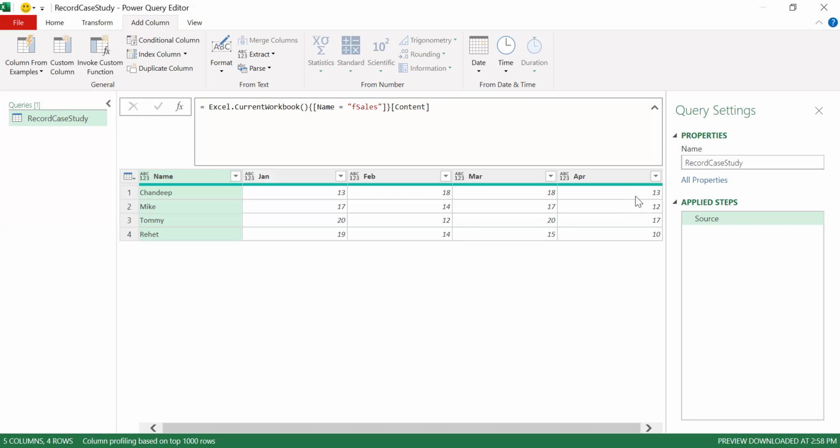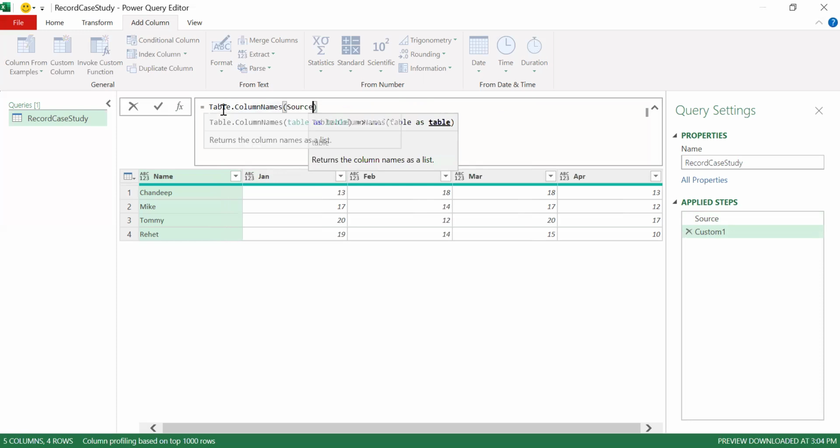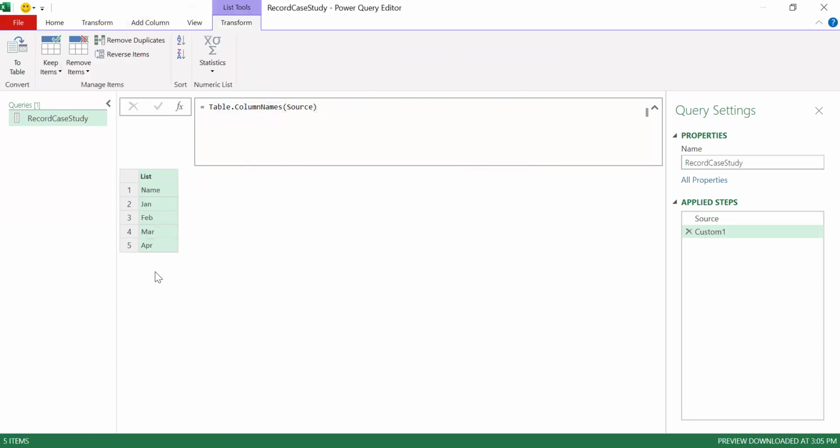So as a first step, I will identify the names of the columns of my table. For that, the function is Table.ColumnNames, and I will give my table name. And what I will get is the list of the names of the columns of this particular table. So let me rename this step as column name all list. Now in this list, I need to identify the column names which are months.